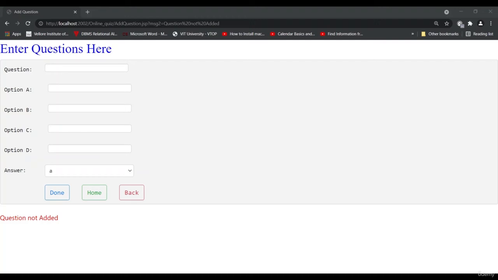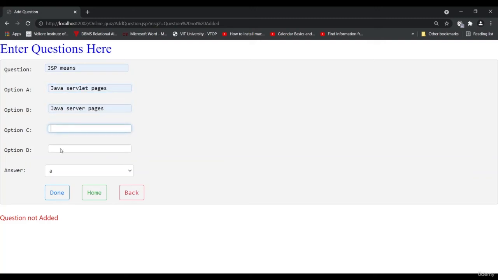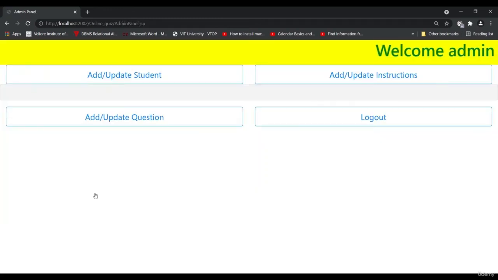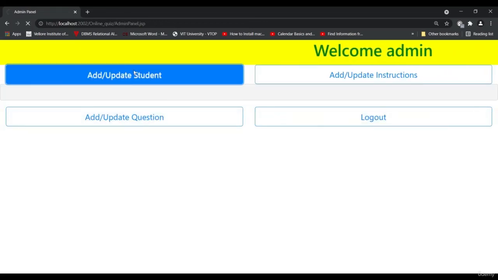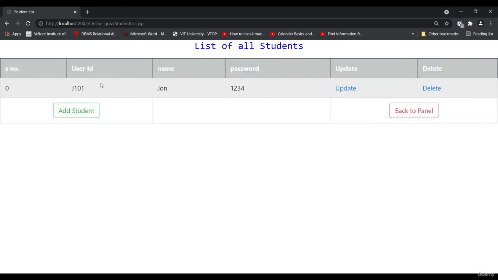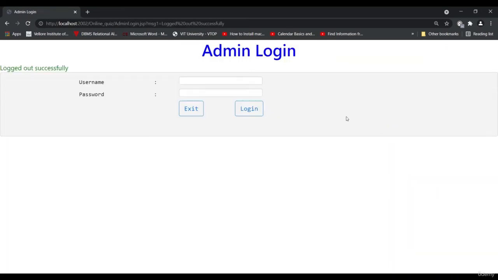Okay, let me run this again. So you may find some errors here also. Now you can see the question is added. If you go to the home page and add an update question, you can see the correct answer is this, and I'm going back to the panel, and you can create a logout thing also here. So J101 and 1234 is our password for the student. I'm going to the logout page again, and I'm going to exit.